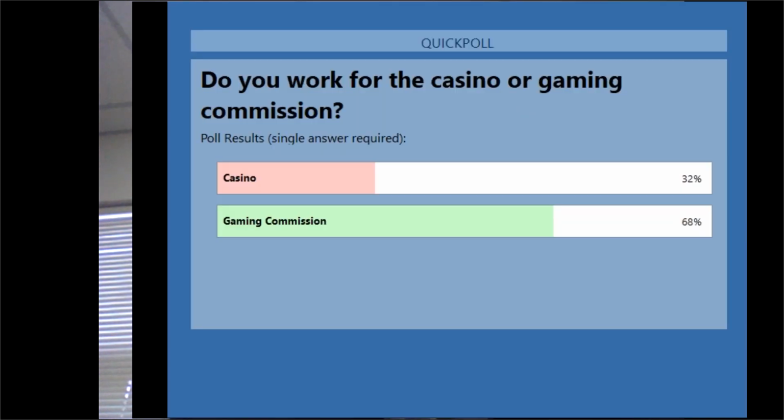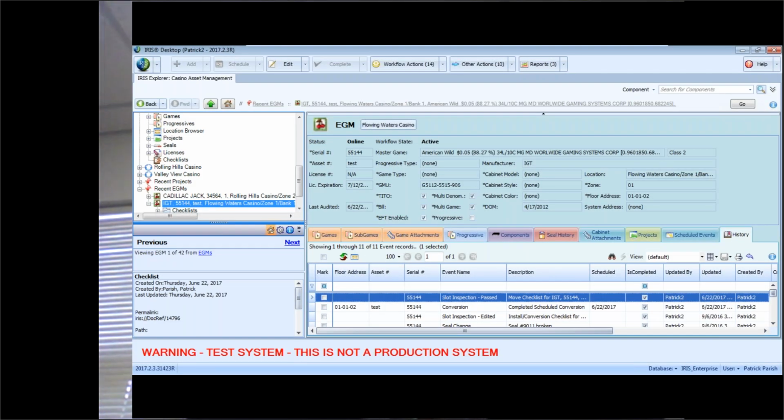Patrick, it looks like 68% of those on this webinar are Gaming Commission and 32% are Casino. Okay, so Iris can work with both the Gaming Commission and the Casino. We can even set things up so that Iris is installed and people at the Casino have access to log into Iris and people at the Gaming Commission have access to log into Iris.